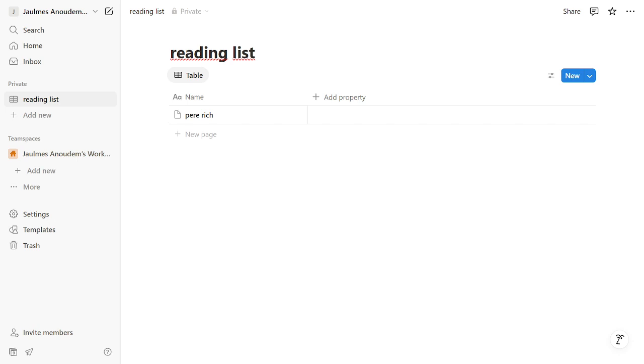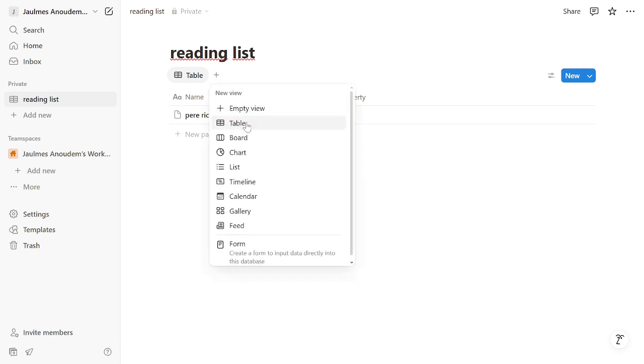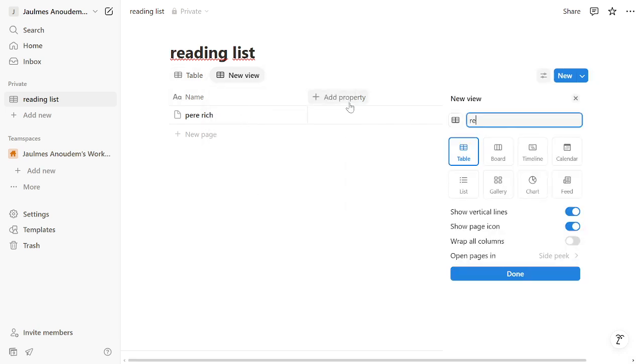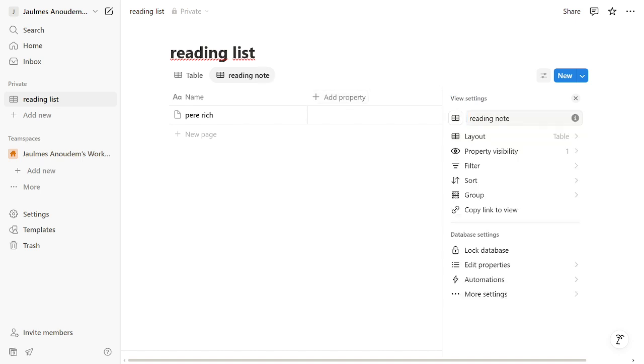The next step is to create reading notes. For each book on your list, create a new page. This will be where you jot down key takeaways, summaries, quotes, and any other notes from the book. This is important because it helps you to better internalize and recall what you've read, thereby enhancing your learning process.